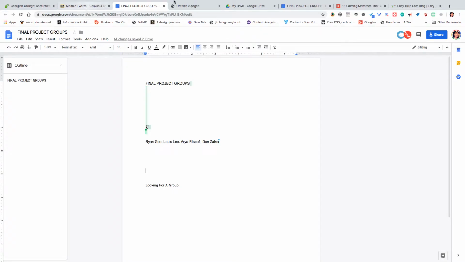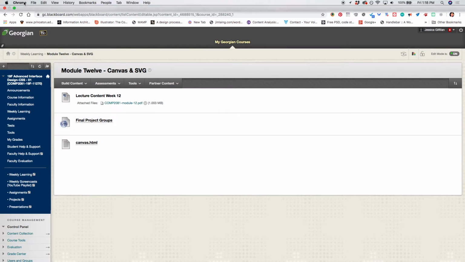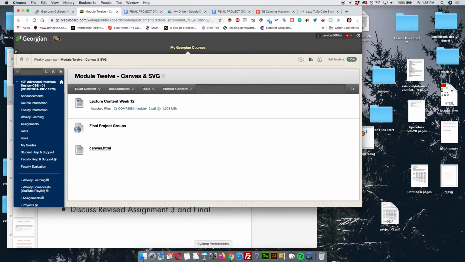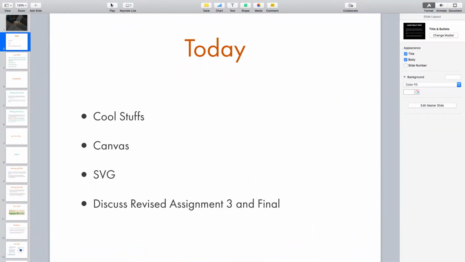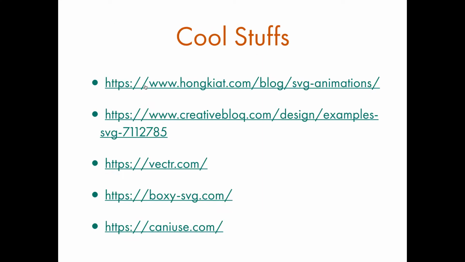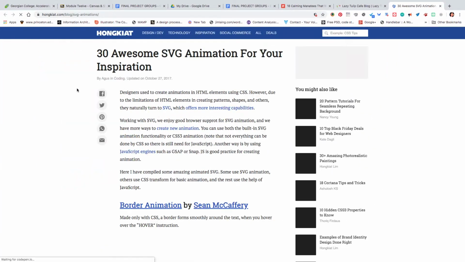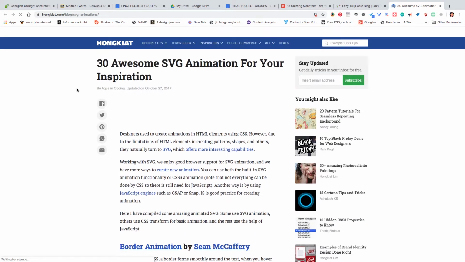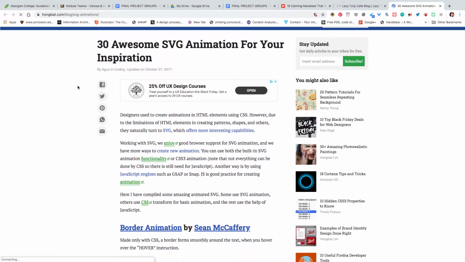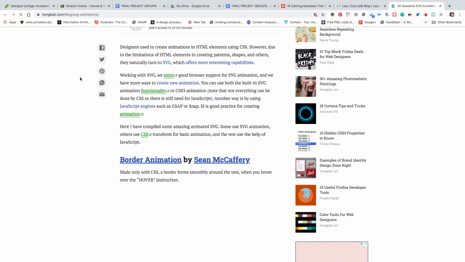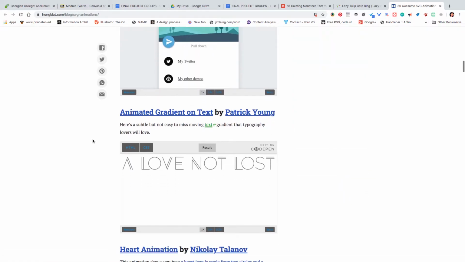Alrighty, cool. So that is the final project. We are now going to move on and talk about SVG. We'll do some cool stuff before that. So these are mostly SVG focused. So this is 30 awesome SVG animations for your inspiration. We're going to look a lot at SVGs today, a little bit at Canvas. But these are all the cool things that you can do with SVG.